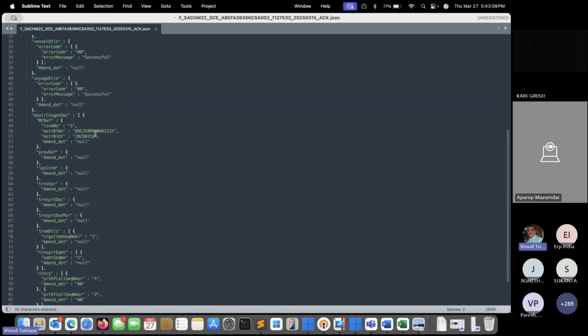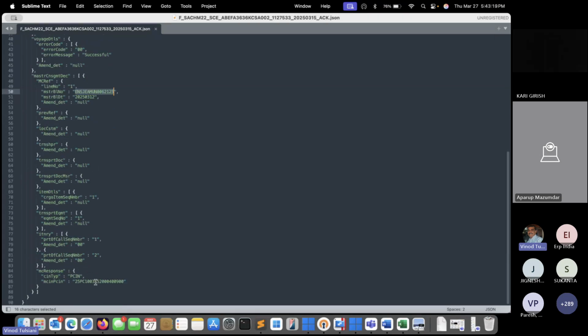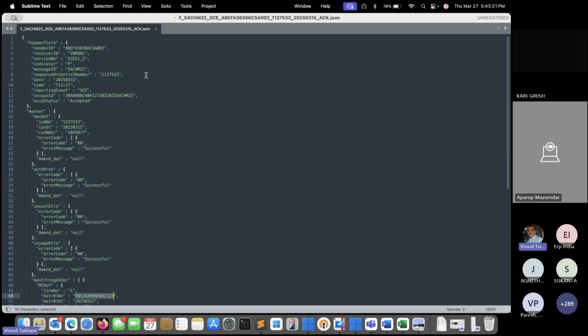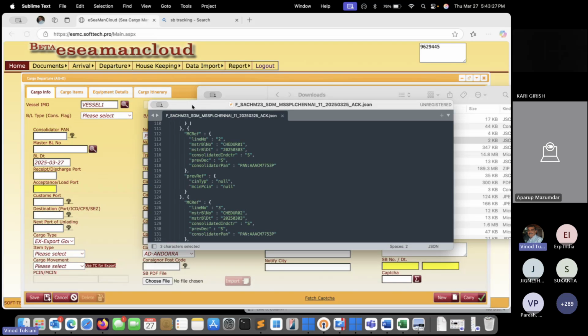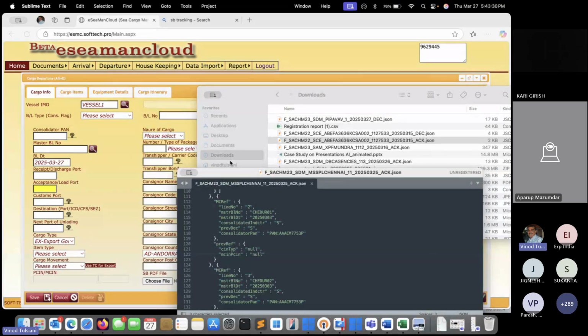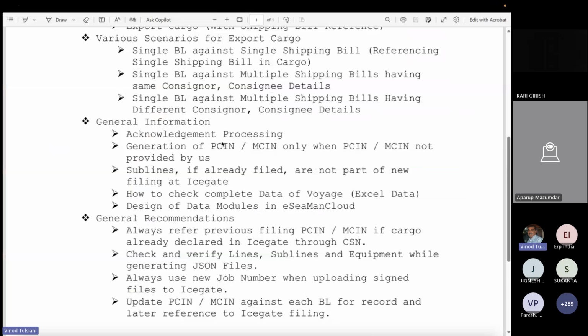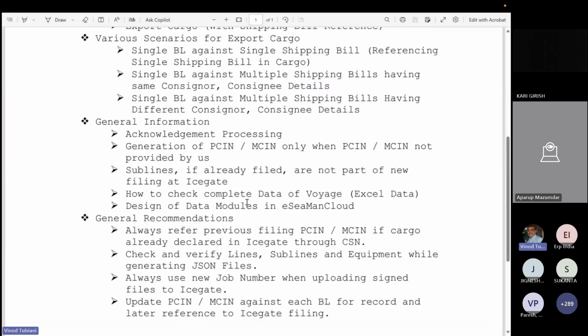In case this BL number is already assigned a PCN number previously, in case of shipping bill or in case of our previous filing, then this PCN number will not be generated. Only the reference will be accepted or rejected. Through that only we can understand whether our file is successful or not. So this is the second point I just wanted to let you know.